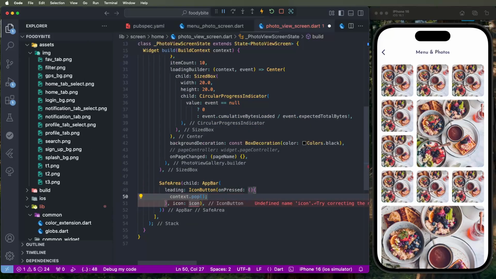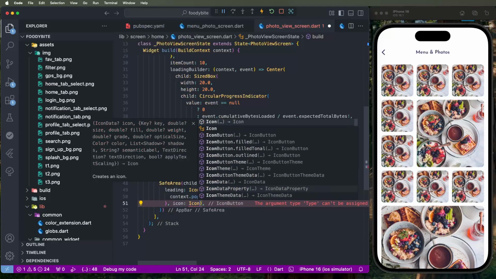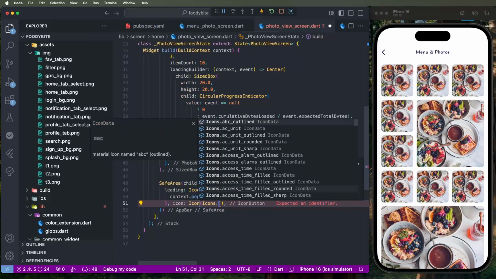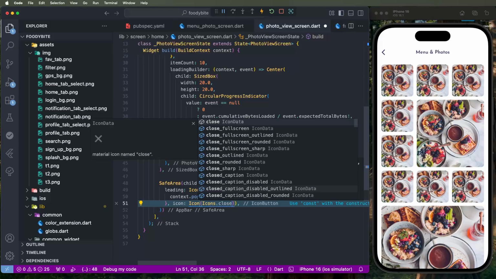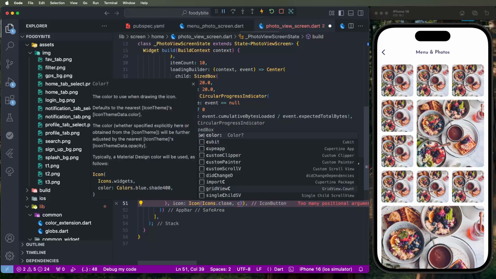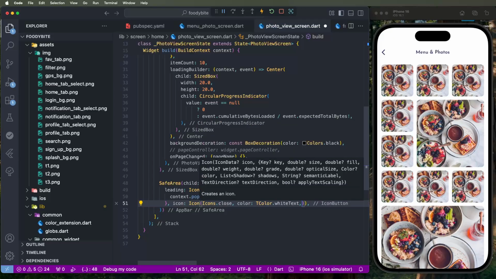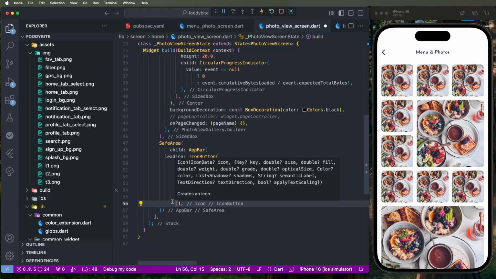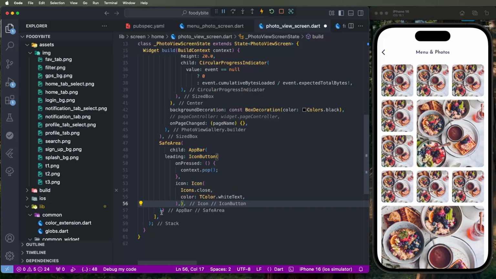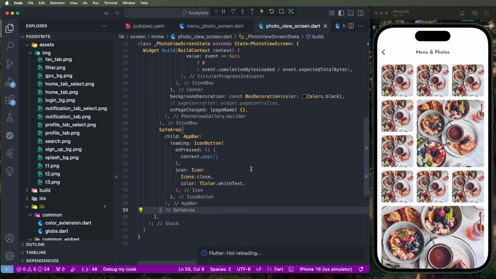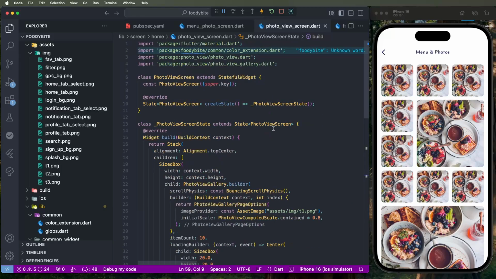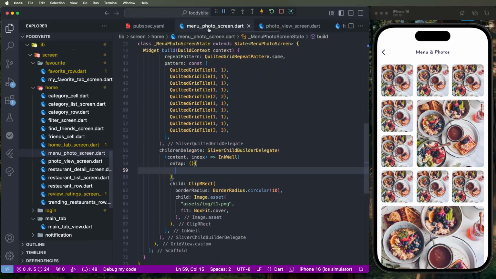We need to give the icon configuration. Set the icon, Icons.close, and configure the close icon. Then give it the color, set the white text color, and save.